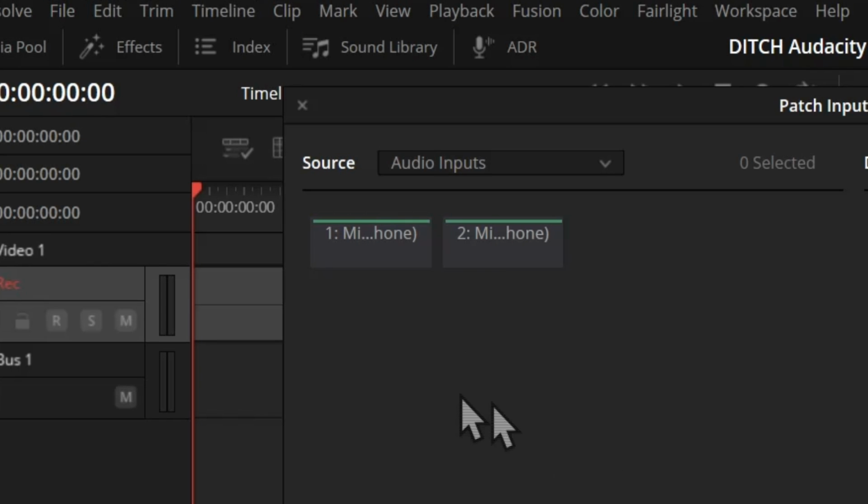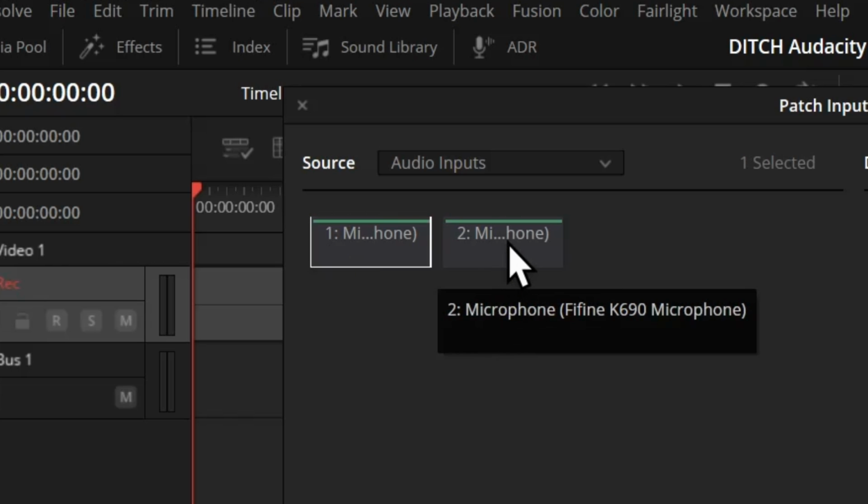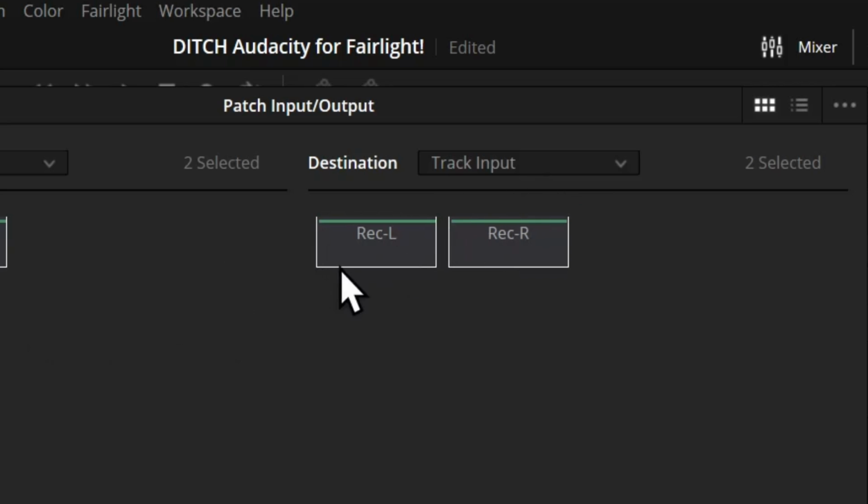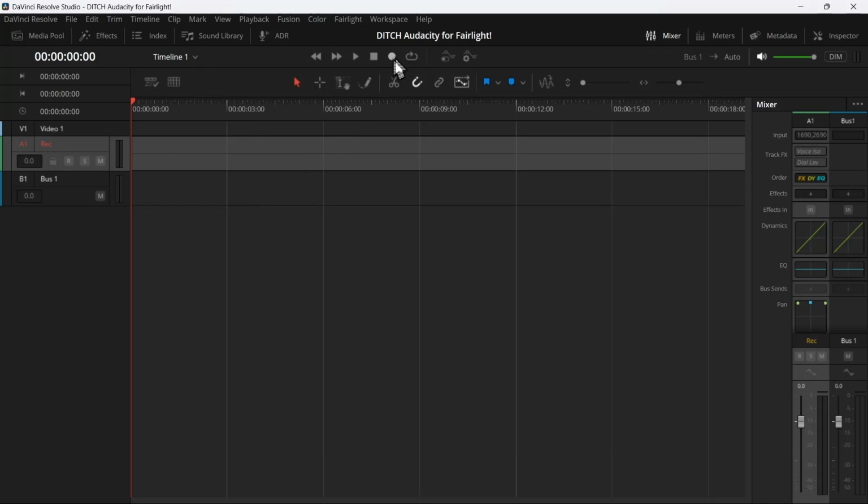Currently I have only one microphone attached, that's why you are seeing two channels, one for left ear, one for right ear. So select both of them, and in track inputs select the tracks you want to record on, again one for left ear, one for right, and hit patch. Now if you close the window and click on this record button, you will see it won't start recording because you have to turn on this R. Now if we hit record, it will start recording.